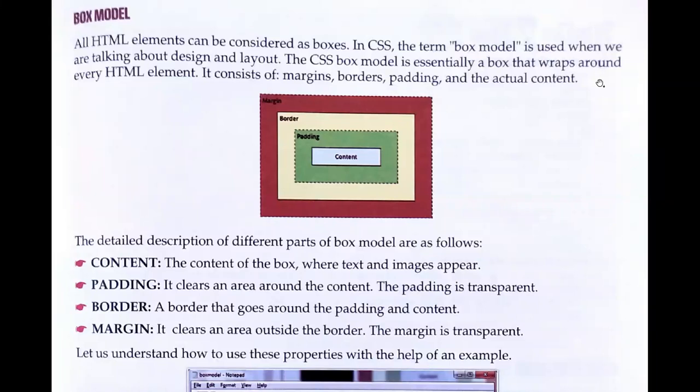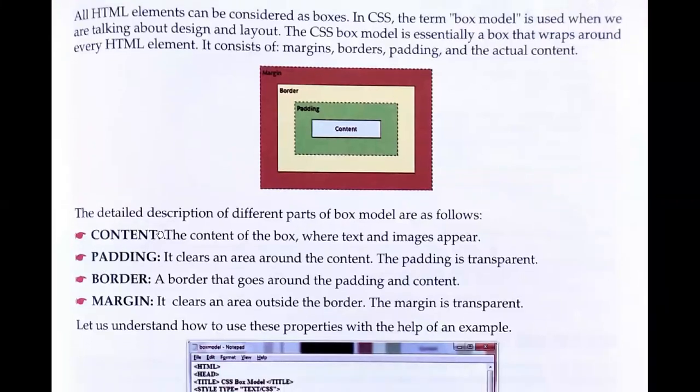The CSS box model is essentially a box that wraps around every HTML element. It consists of margin. You will consider what your page margin will be. You will consider how much border you will give. Then the padding. Padding means the spacing, and then the actual content, the actual content which we are working on. So this is the box model, and these are the 4 factors which we consider while designing any kind of web page. So this is a very important topic. The detailed description of the different parts of the box model is as follows.